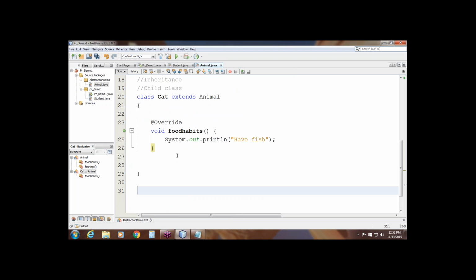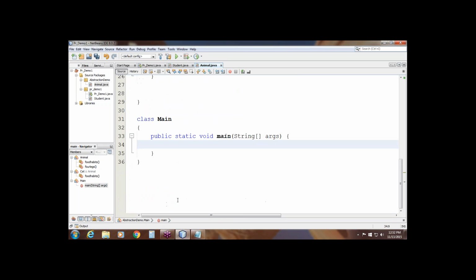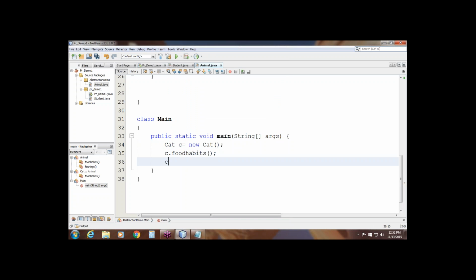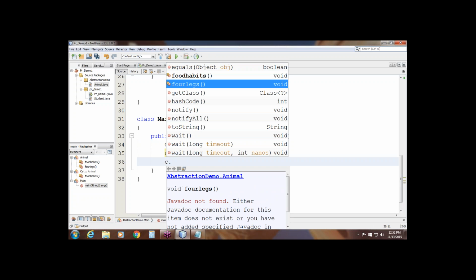Okay, fine. So let us come to the main. I have a class Main. Here I am declaring a main method. Here I am going to create an object of my Cat. So Cat c is equal to new. As I mentioned, here we are actually creating a constructor. This constructor is invoked by the JVM to allocate the memory of your member variables. Here c.foodHabits is possible, and we will also see c.fourLegs.